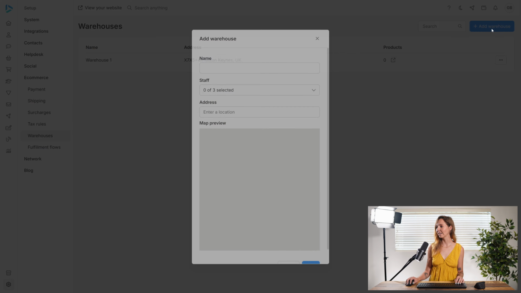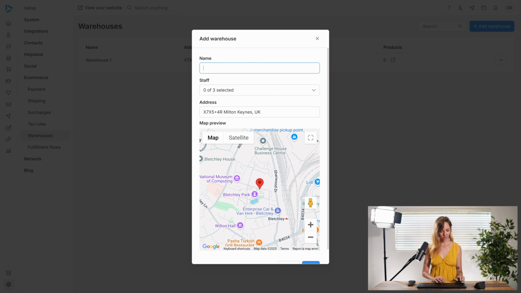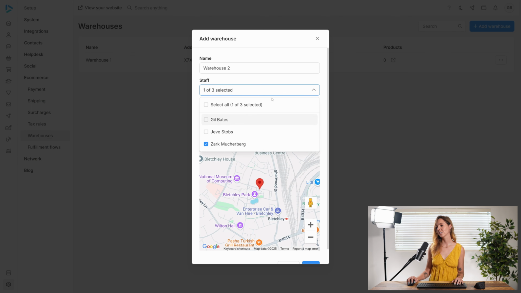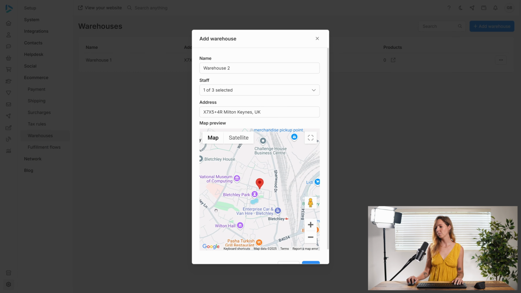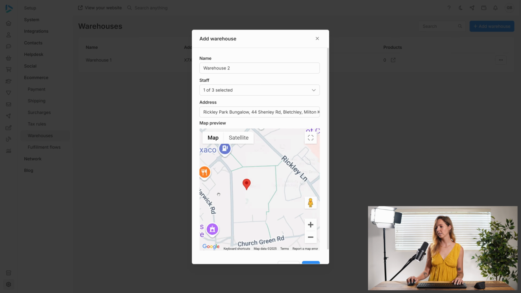Then I'm going to go ahead and add a second warehouse. So I'm going to, again, just click add warehouse. We're going to call this one warehouse 2. And this time I'm going to select Zach. And I'm just going to place this in a slightly different place.